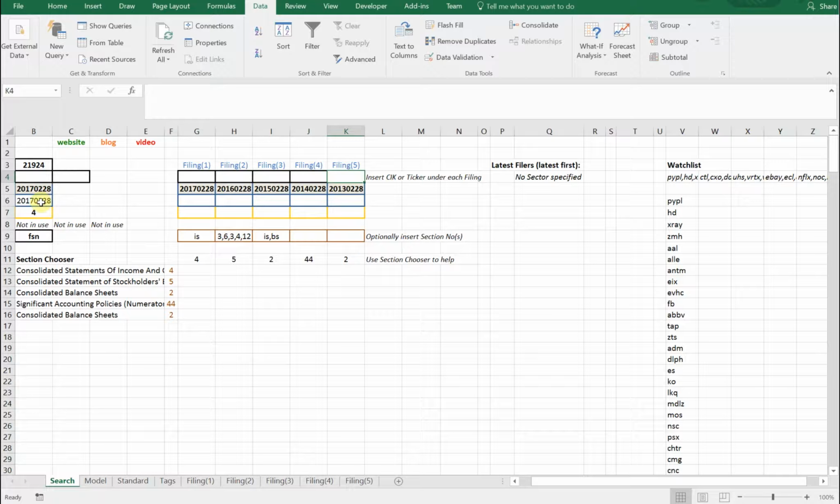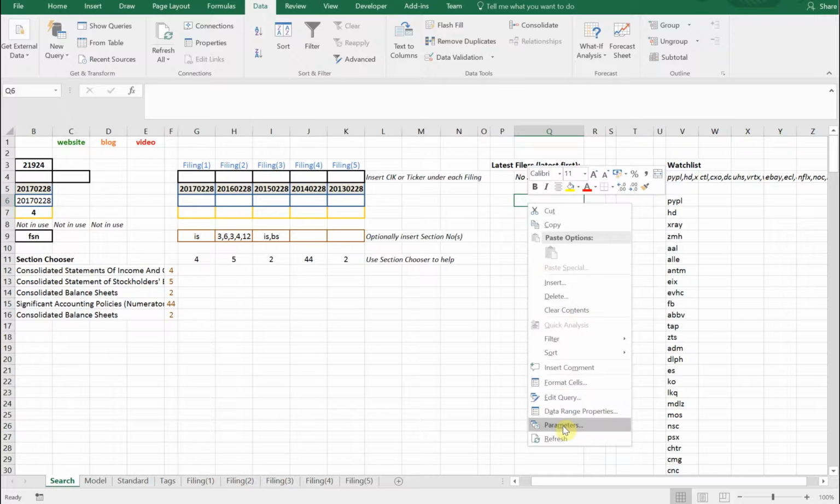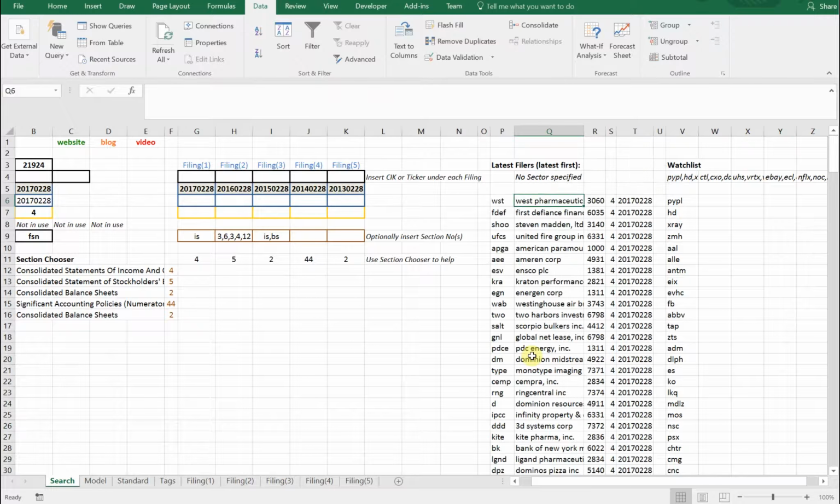Say for example we just want to look at every company that filed yesterday. So let's rerun this query over here and click on refresh.